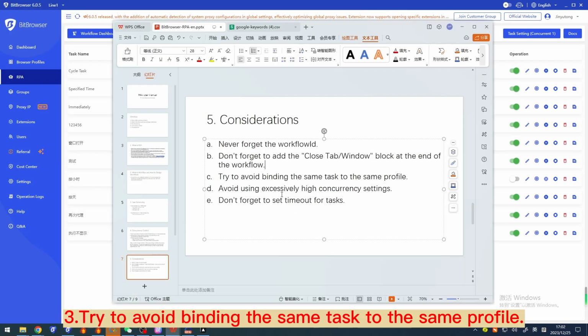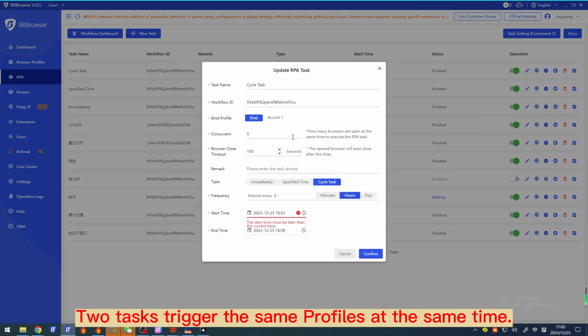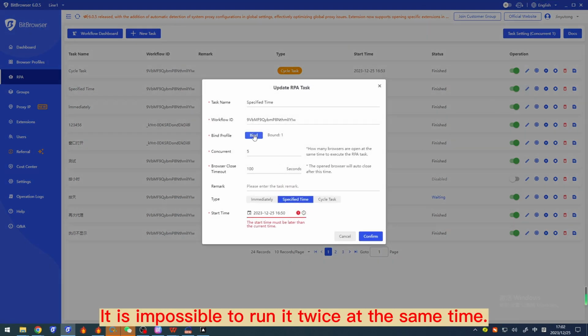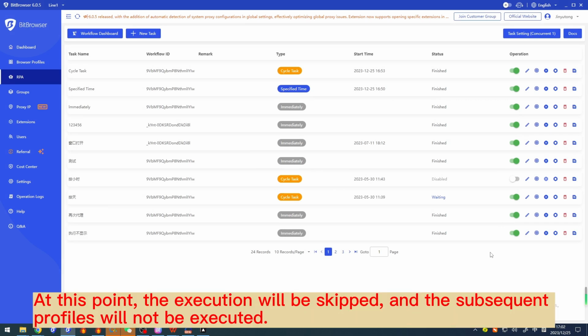3. Try to avoid binding the same task to the same profile. It should be noted not to bind the same profiles in 2 tasks. If 2 tasks trigger the same profiles at the same time, it is impossible to run it twice at the same time. If the profiles has already been opened before and another task encounters this profiles again, at this point, the execution will be skipped and the subsequent profiles will not be executed.